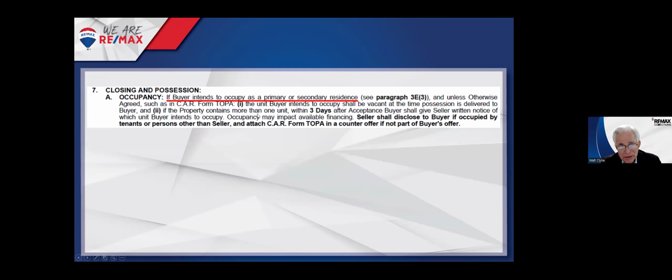And so if the buyer intends to occupy it as a primary or secondary residence, the unit shall be vacant at time of possession. That's the agreement. But with the TOPA, you can still have the buyer getting possession at close of escrow, even though it's tenant occupied and you're using a TOPA. And if the tenant does not move out, the TOPA limits the damages the buyer may claim to simply their direct expense of purchasing the property, which only includes any money they paid for inspections or appraisals.